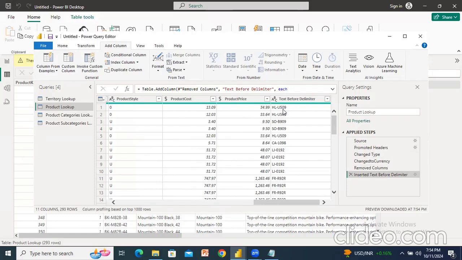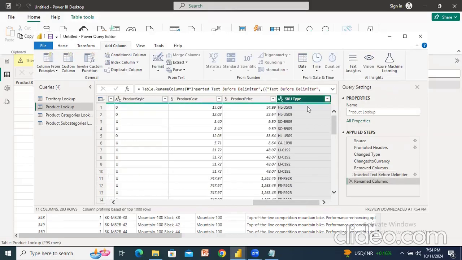Right. Now I will rename this one. So select this one, double click and rename it, we'll give it as SKU type. Okay. SKU type is the column created. So if you see the steps on the right side: first change the currency, next remove the column, next insert a text before delimiter, next rename the column. So this way we'll do the transformation in the Power BI Power Query Editor.